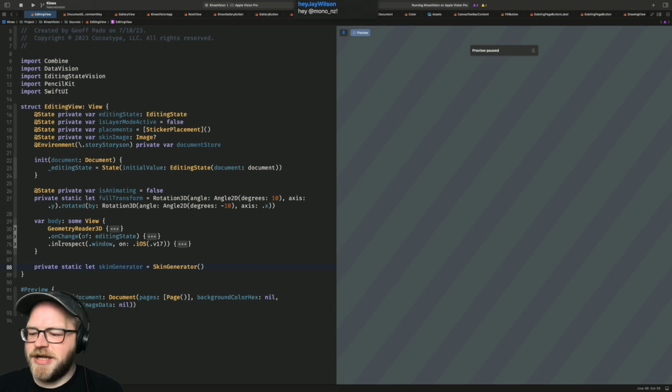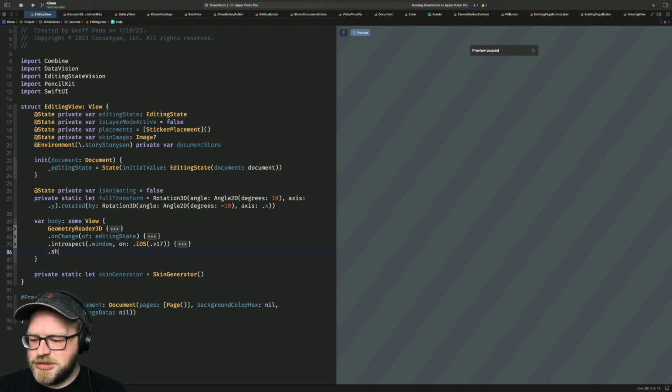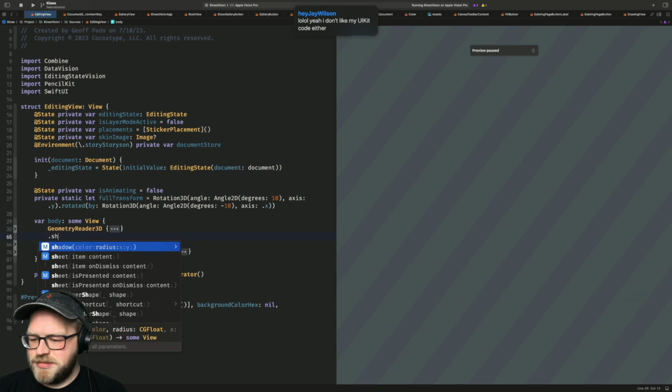I guess we're gonna just try doing a sheet presentation. We'll see what happens. Dot sheet. Is it not called dot sheet? Do we not have a dot sheet in SwiftUI? Or does it go up here? There we go.